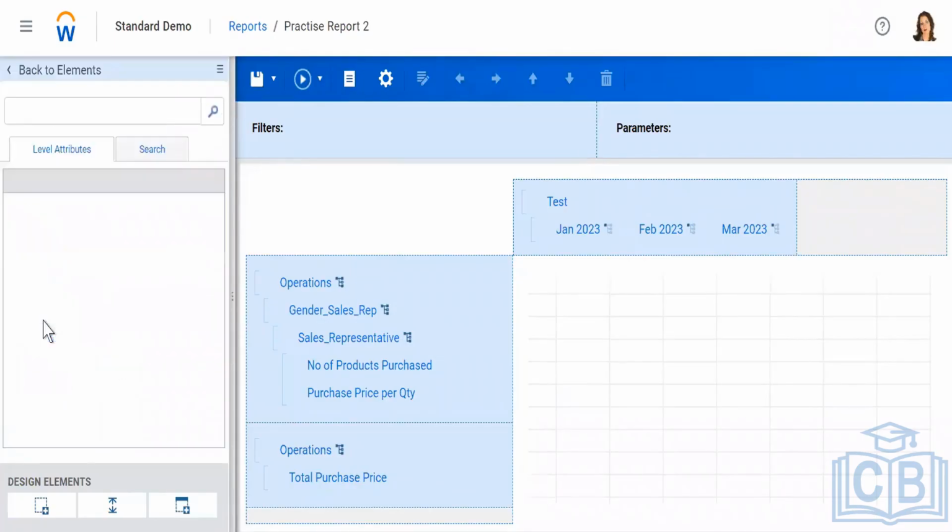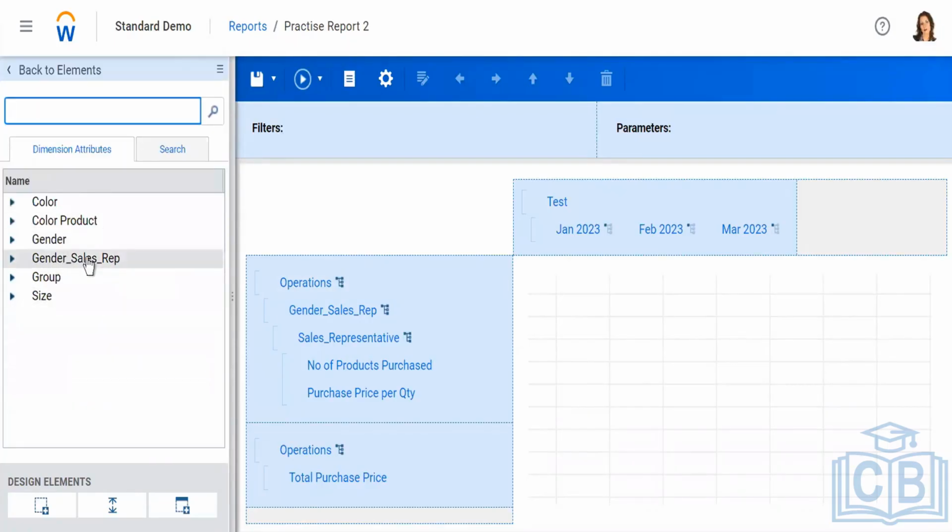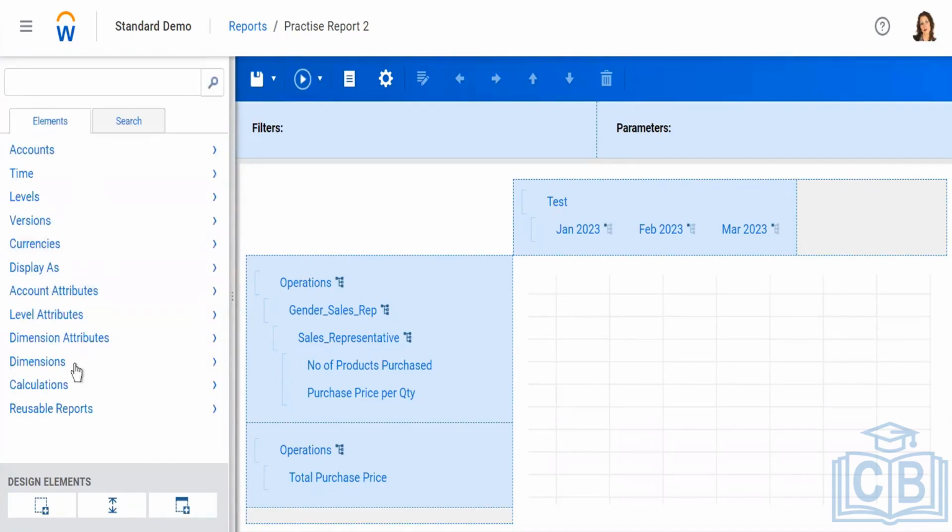Similarly, level attributes. If you want to drag and drop by continents, you can do that. Same goes with your dimension attributes, just like we added this particular gender and color. All these things, we can just simply use the drag and drop functionality. This is also a separate segment of drag and drop.